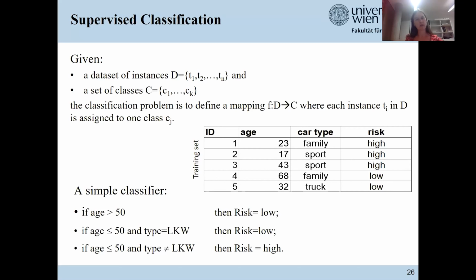Let's look into the classification problem. Here you are given a set of instances or data objects and a set of predefined classes. And the classification problem is that you learn a mapping, or in mathematical notation, a function which goes from the set of instances to the set of classes, and that outputs for each instance exactly one class. And here you have a data set called the training data, and you use this data set to learn your classifier, to build your model.